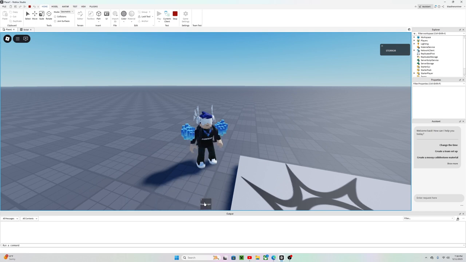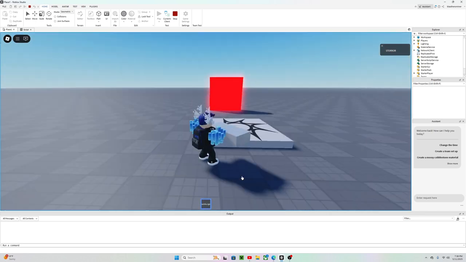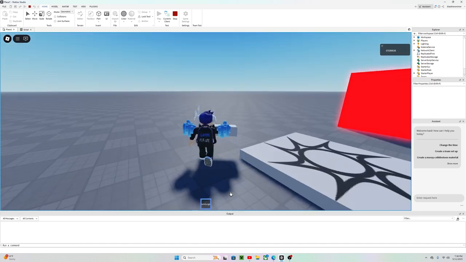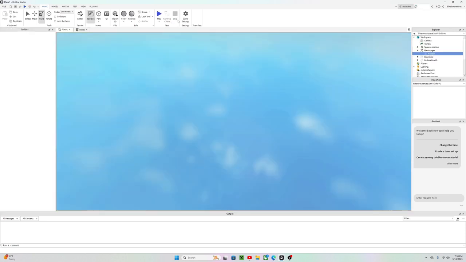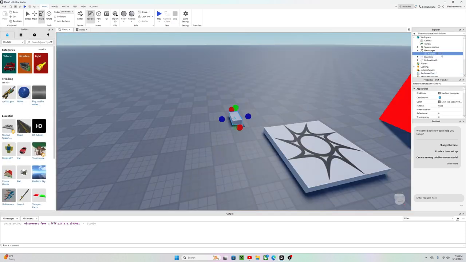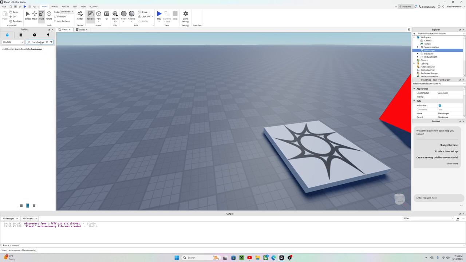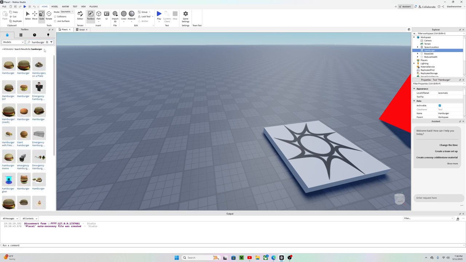So that's our hamburger right there, but that doesn't really look like a hamburger and we can't interact with it at all. So what we're going to do next is delete that part. We're going to use the toolbox for this and search up hamburger, and all we want is the mesh. In this tutorial, we want to learn how to make it, so we're going to find just the mesh of the hamburger, not a hamburger that has a script.